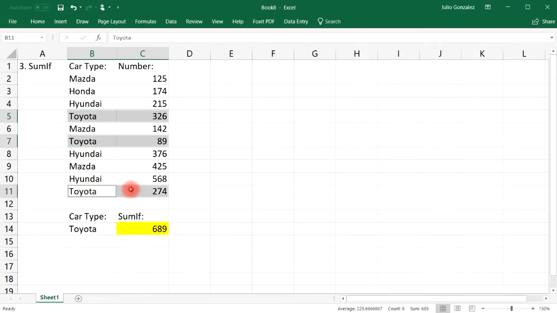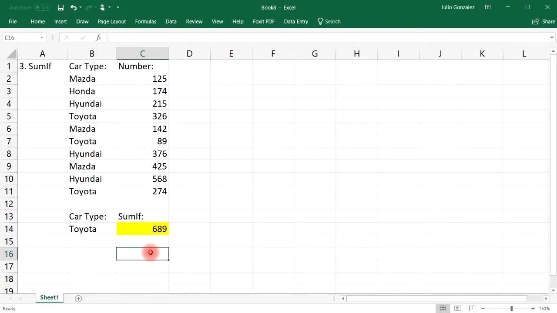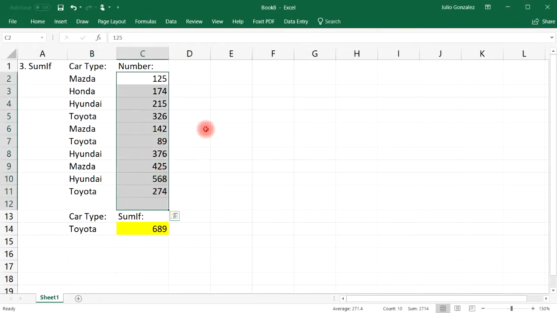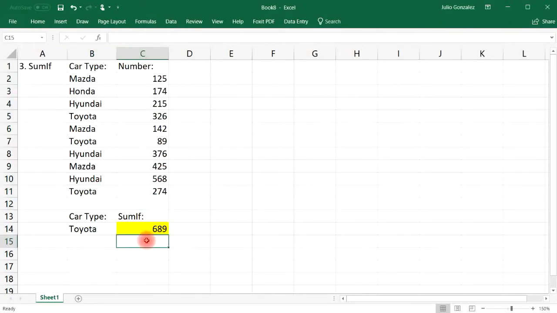89, and 274. So if we type in equal 326 plus 89 plus the other one, which is 274, we get 689. So the SUMIF function helps us to find the sum of a certain element in this list rather than the sum of all of these numbers in that list.